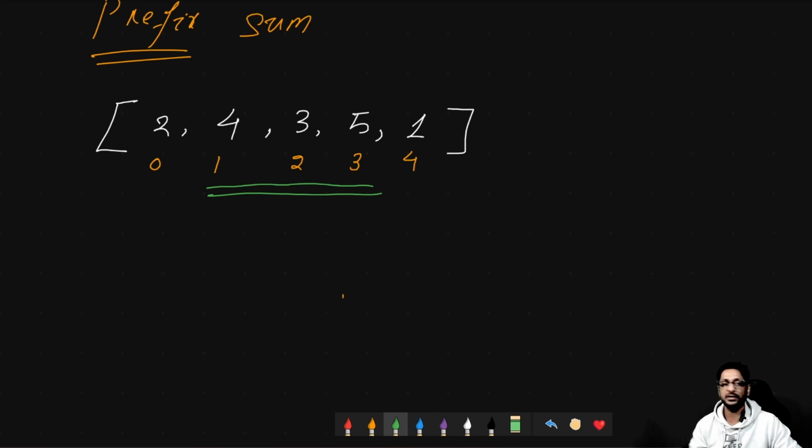what we're going to do is start iterating from index 0, and the time we reach index 1, we start creating our sum, that is 4. Then when we go to index 2, we add 3, and at the third index we add 5, and we get the sum, that is 4, 3 and 5, which is 12.